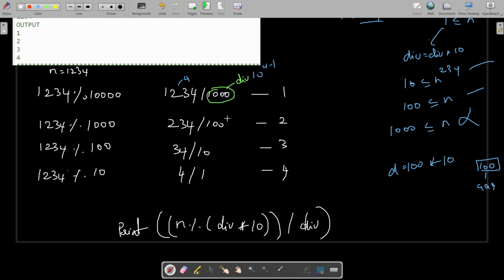After each and every iteration, your div will become divided by 10. If it is 1000, for the next iteration it will be 100. If it is 100, for the next iteration it will be 10. Next iteration it will be 1. It's nothing but div divided by 10. This 10 is nothing but div multiples of 10. Okay, we will think about the condition later.